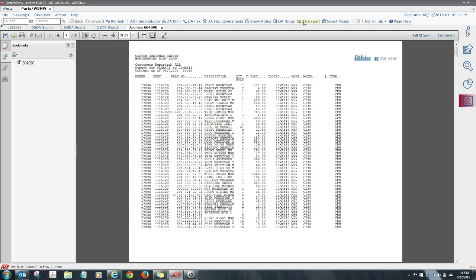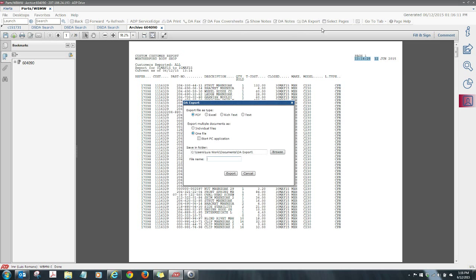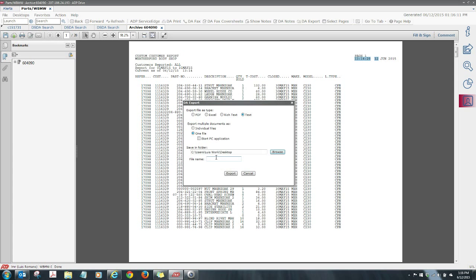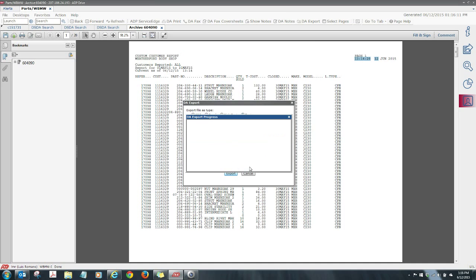Once you hit that, you're going to see a little button called DA Export. It's usually on your toolbar, and it gives you all sorts of options. You're going to hit the text option. From the text option, it asks what folder you want to save it onto. I have all mine going to DA Export, but you can hit browse and have it go to your desktop. Once you put in your desktop, you name the file, body shop report, export it, and it goes right onto your desktop.